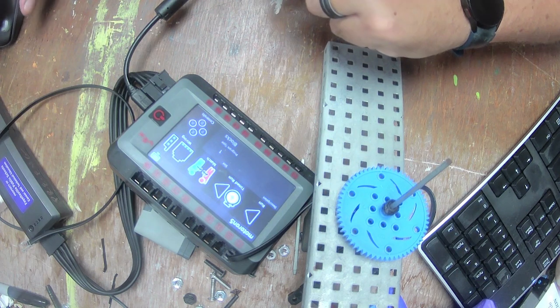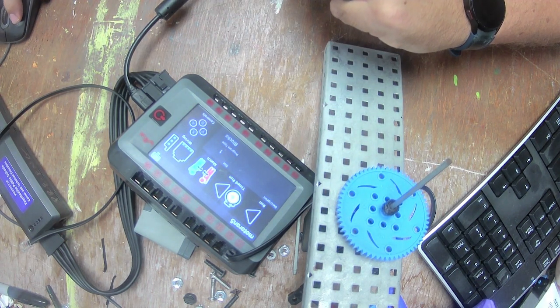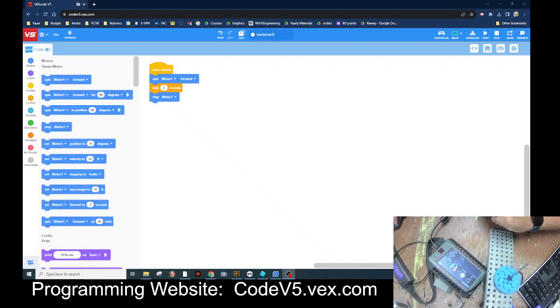But that's the basics for downloading code from code.v5.vex.com, which is at the bottom of your screen. But it allows you to load any code you want onto a Cortex and then run that code from the Cortex as well.